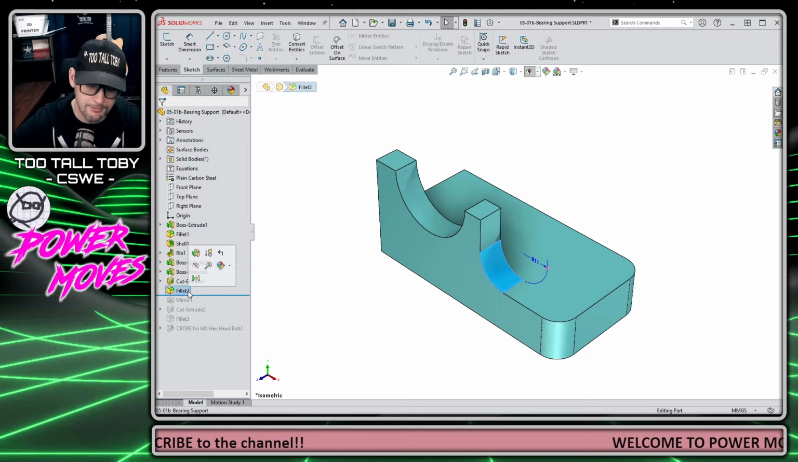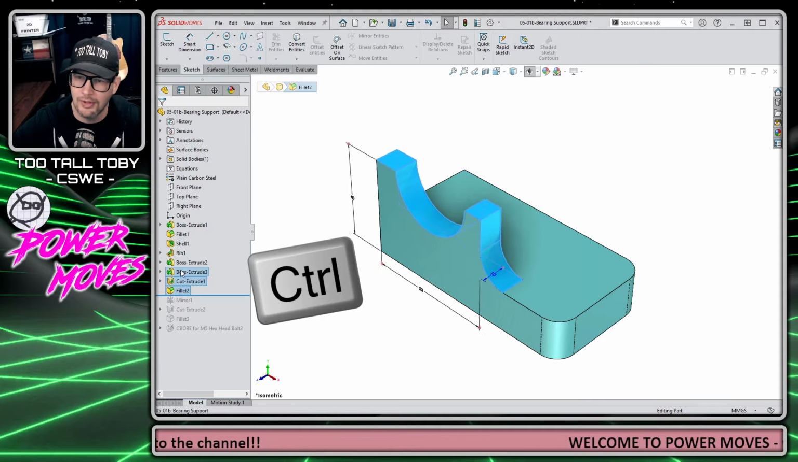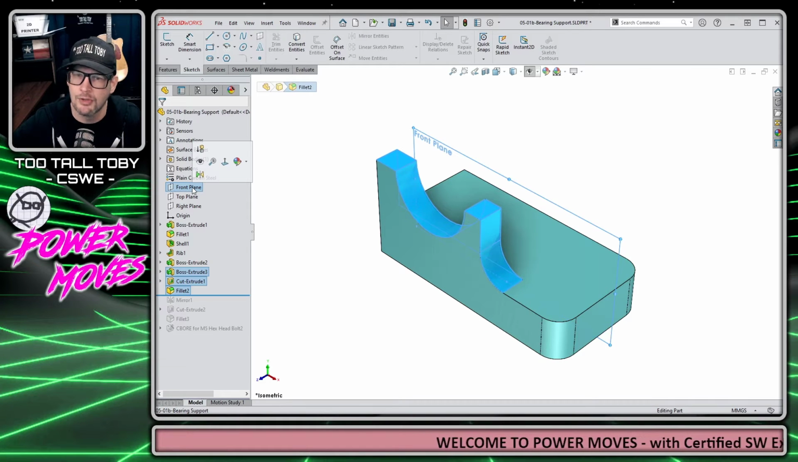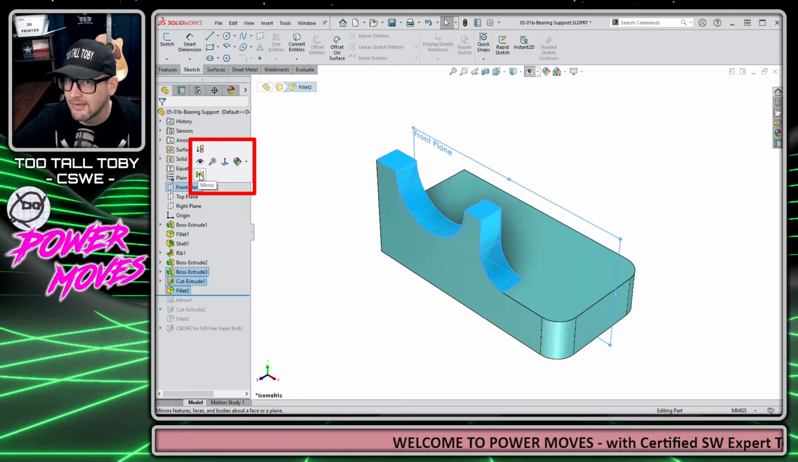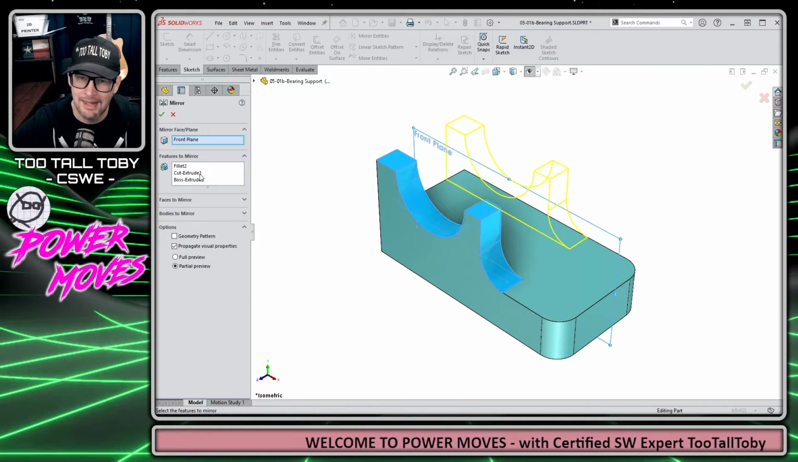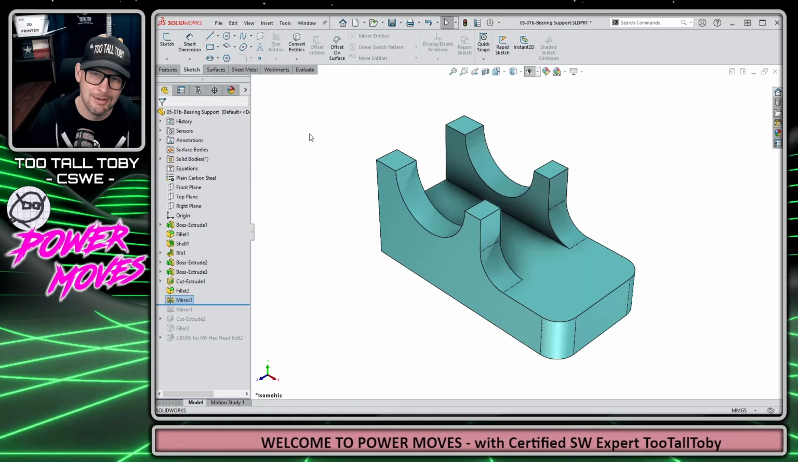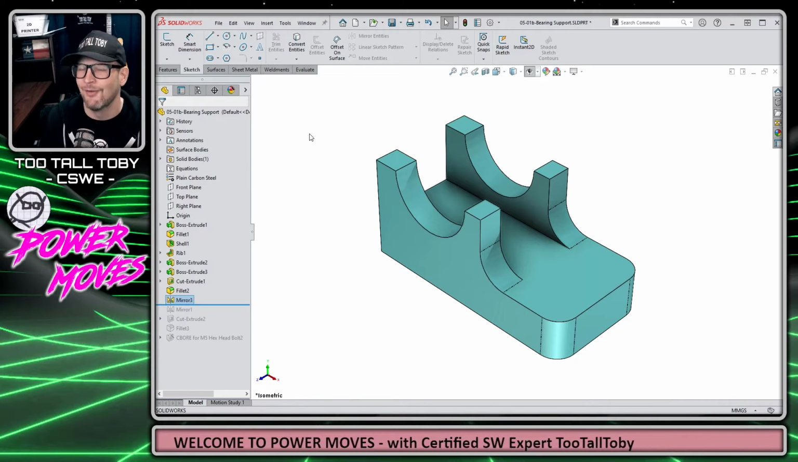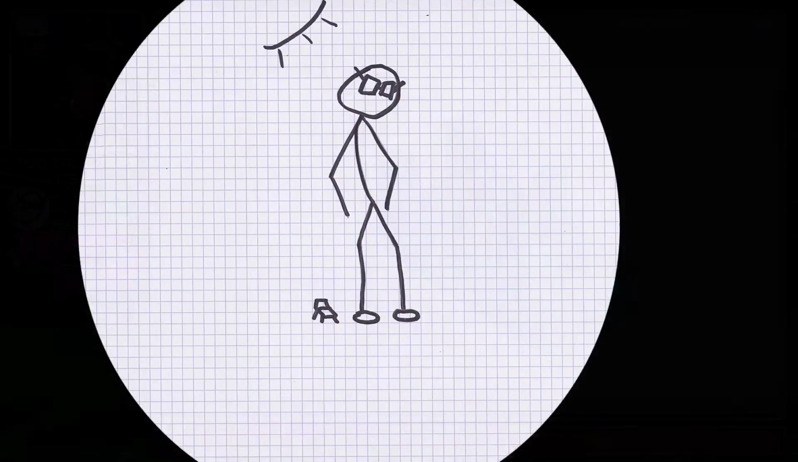I'm going to pick one feature or more features while holding control, and then I'm going to pick the plane that I wish to mirror about. Once I pick that plane, I can let go of control, and here we see that in our customized context menu, we can choose the mirror features command, and boom, there is the mirror of our features. So in today's Power Move Quick Tip video, we're gonna show how to set up this workflow.